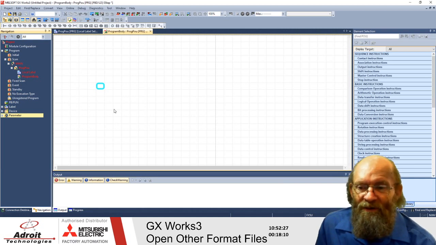I'm not going to show you any of the code. I'll scroll through the code a little bit just to prove to you that I did import the project from IEC.